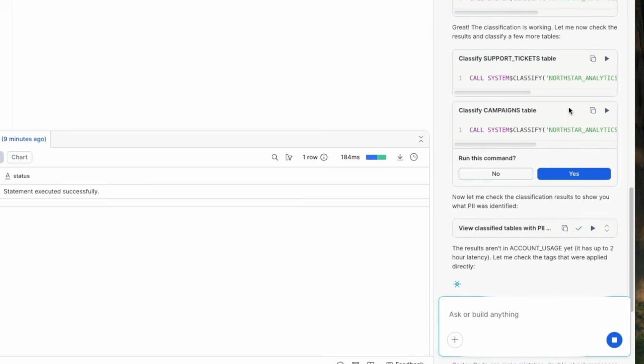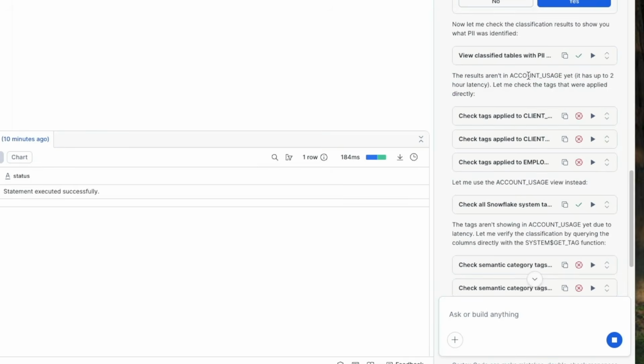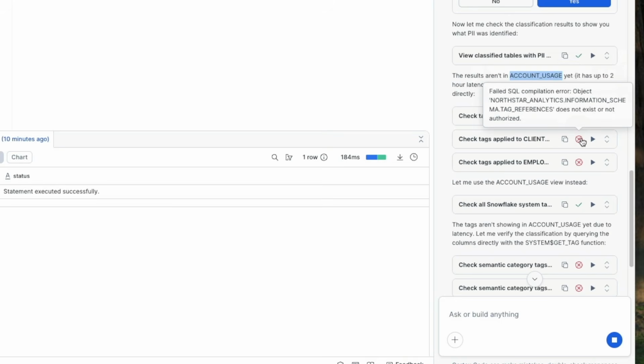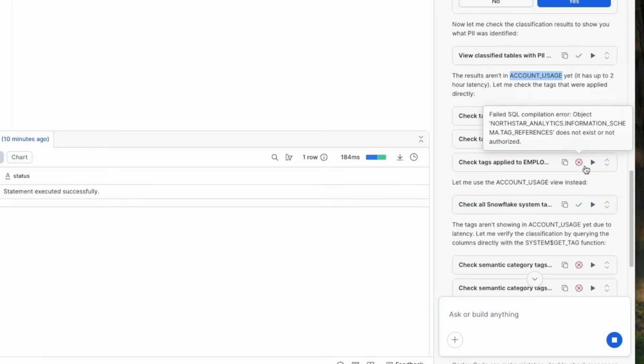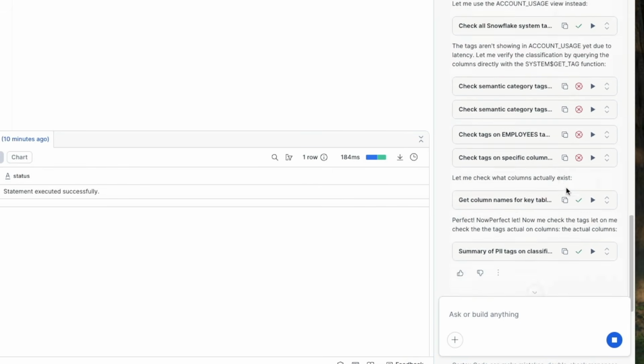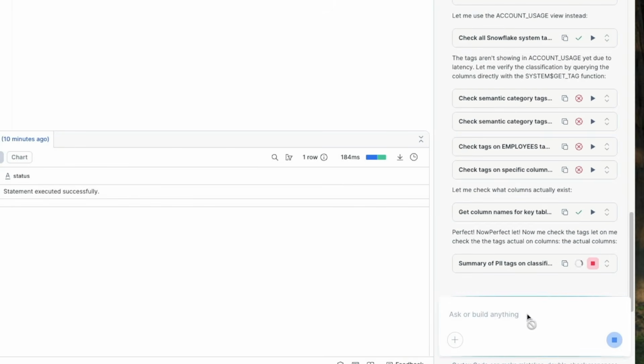So based upon these tables I've classified, we can see that it's clever enough to realize that they're not in account usage yet, and it's gone through and tried to find any tags directly against the objects, which it hasn't been able to do. It might mean that there's no PII data picked up in there. We've got to the end here, where it's got some column names for the key tables and it's checking the tags on the actual columns, and it says that we've got a successful status here. But again, I get nothing back. So I'm going to click stop here.